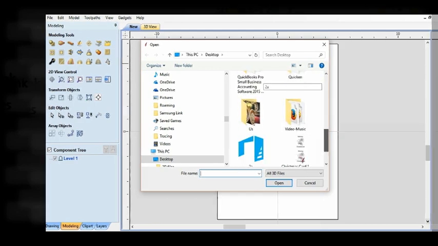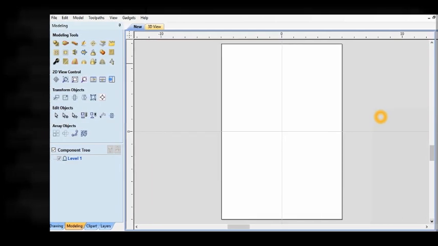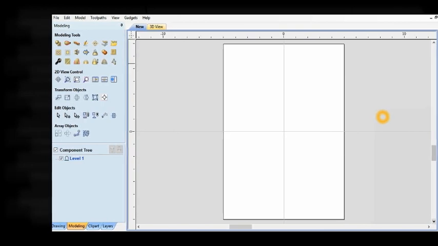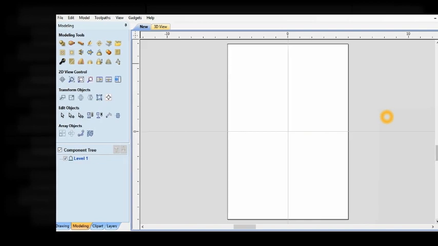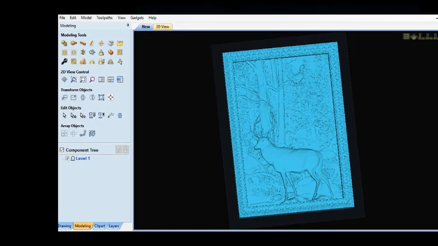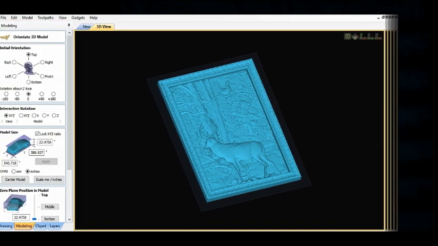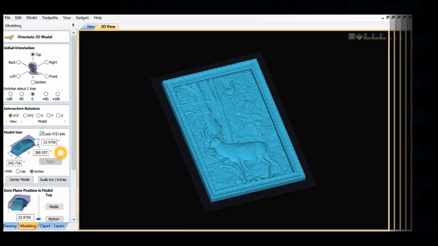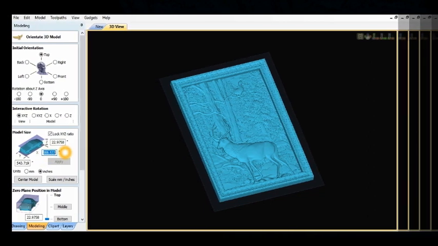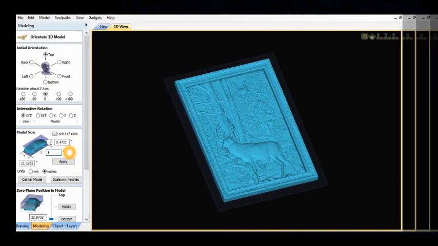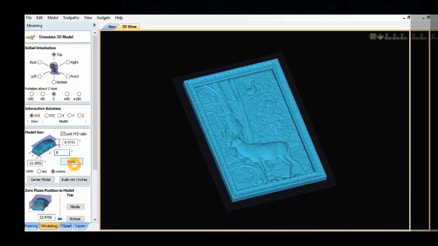The file that we're going to import is significantly larger than what we want to create, so we'll need to resize it. It is a deer scene, and it's close to 400 inches wide. We're going to change that to 8 inches wide. That gives it a height of under 12 inches and a depth of under half an inch.